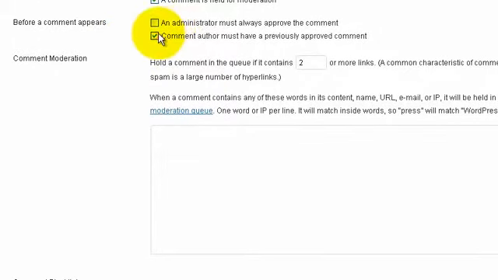Alright, so the next section here is about the comment itself, before a comment appears on your blog. Okay, so an administrator must always approve the comment. Now if you check this option, it means all comments posted on your blog will not appear live until an admin has approved the comment. So you may not want to check this unless you are really serious about the type of comments left on your blog.